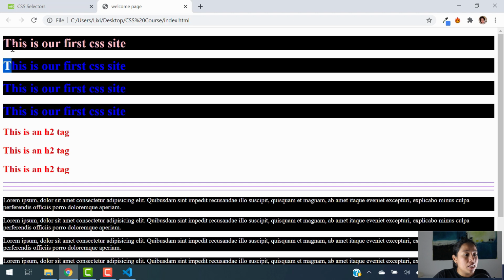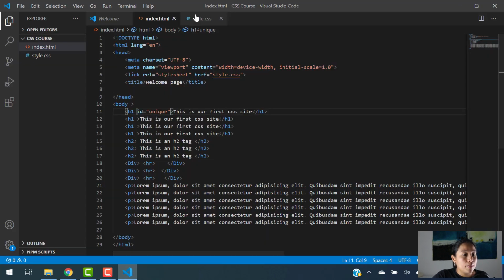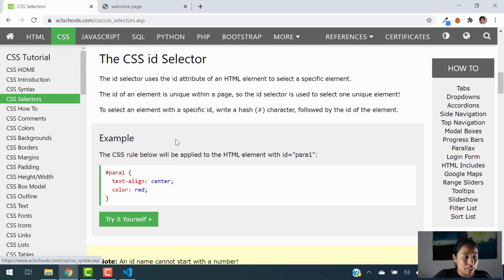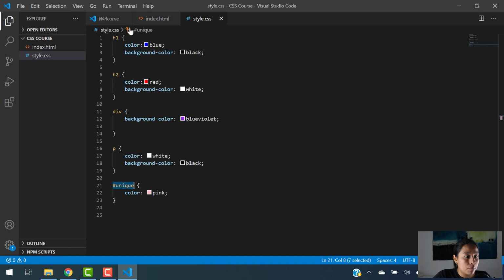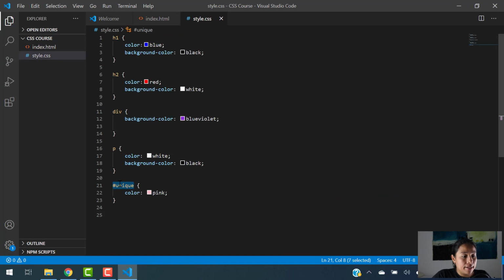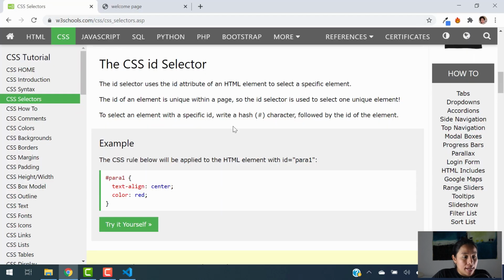And there you go. You see, even though you have set in your style that you want all H1s to be colored in blue, you have here an ID called unique that you want to be colored in pink. Okay, so that's an example of an ID selector. Make sure as well to remember to use the ID. You have to declare what the ID is inside of your tags, right? And you also have to use the hashtag to actually use this ID selector. Okay, so that's the ID.